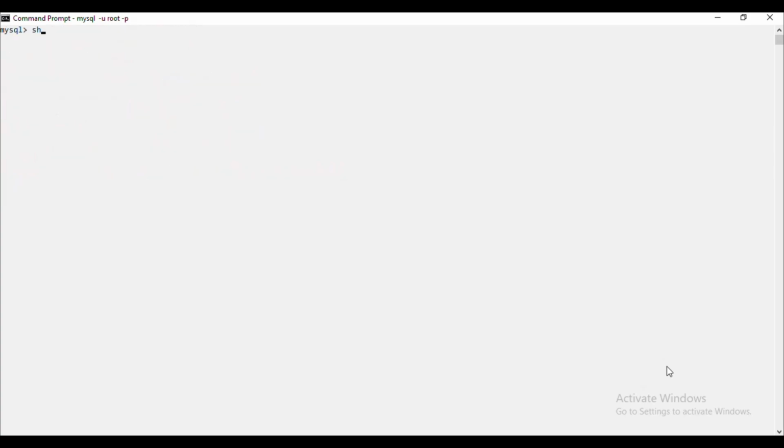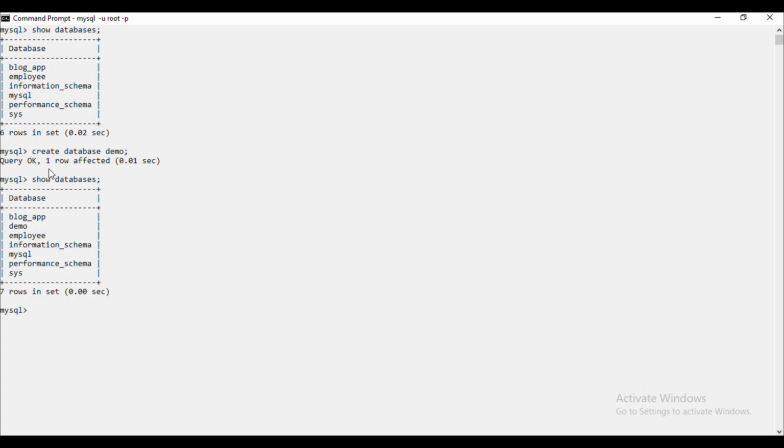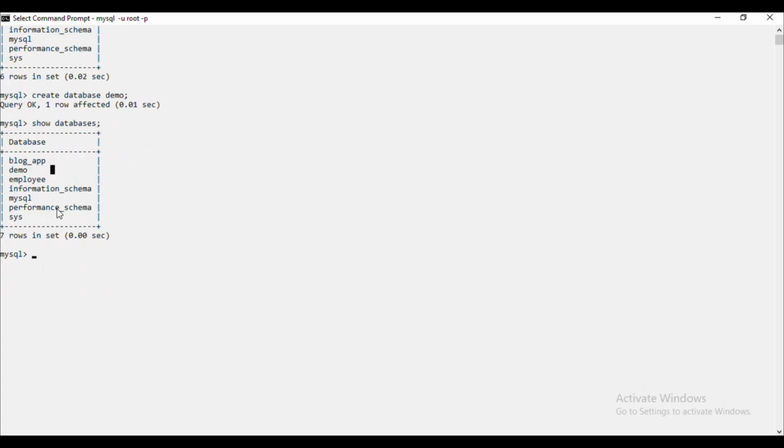Now let's start. Our first command is show databases. It will list all the databases which are present. Let's create our database. For that, the command is create database and the database name. Here I am giving demo. Now show databases, and here you can see our demo database has been created.